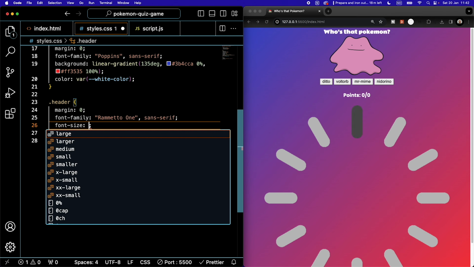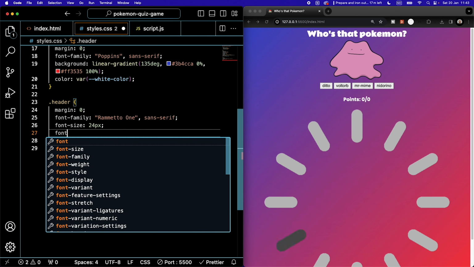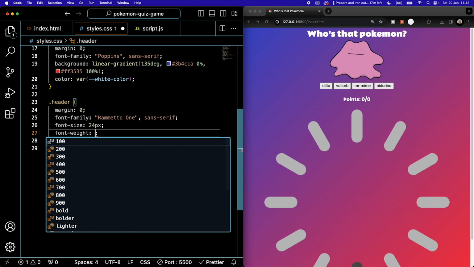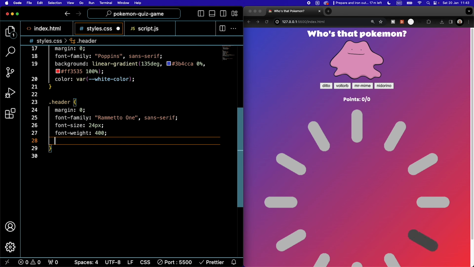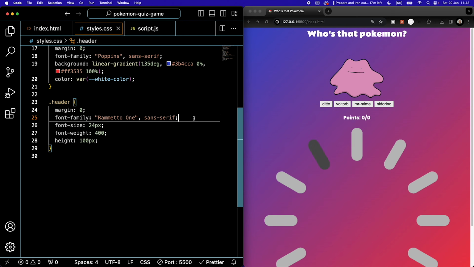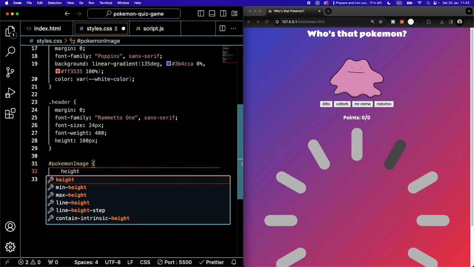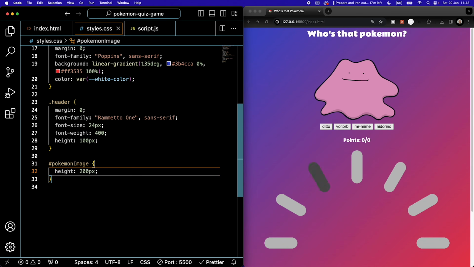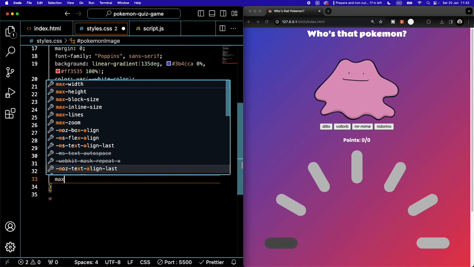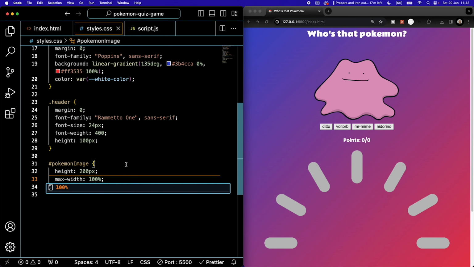Then we're going to choose the font size. That is going to be 24 pixels. The font weight is going to be 400. And then the height is going to be 100 pixels, like so. Then we are going to be targeting the Pokemon image. We are going to be giving it a height of 200 pixels and a max width of 100%.